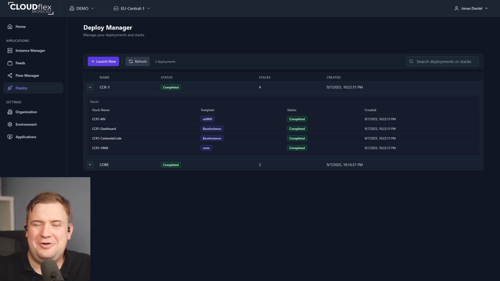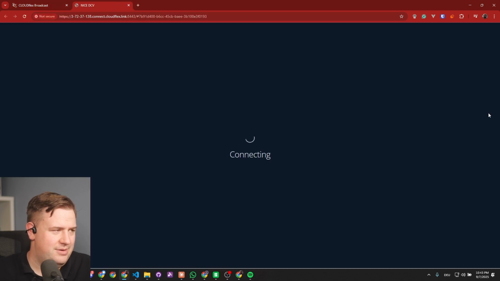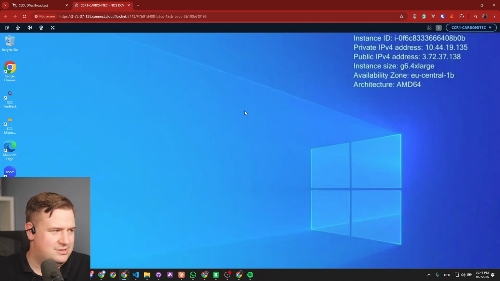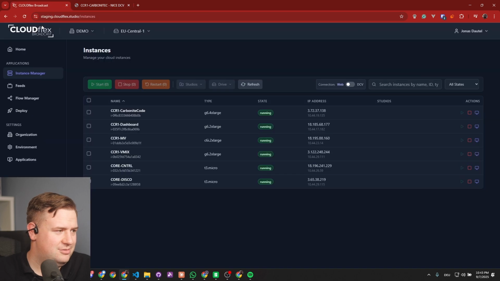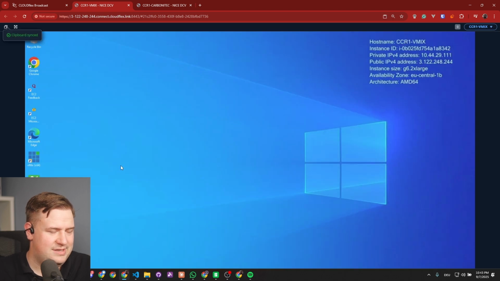Okay, and now that all of those are deployed, let's head on over to the instance manager and make sure that everything worked on those instances. Okay, so here I am. And I just click into Carbonite code. Then I'm gonna download those installers and install it on here. That all looks good. Let's check out VMix, if it installed VMix and all. Same thing here. And now we have it.